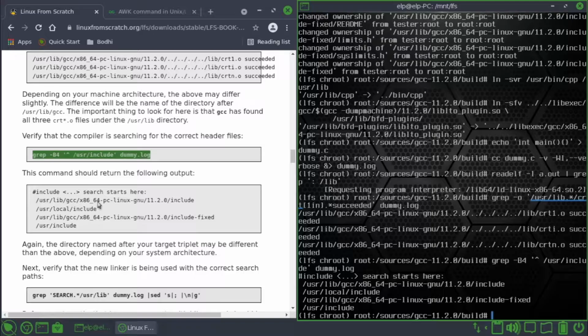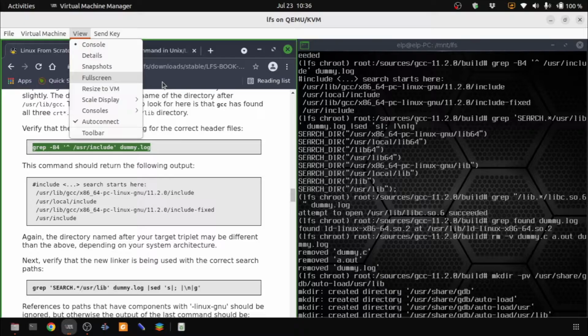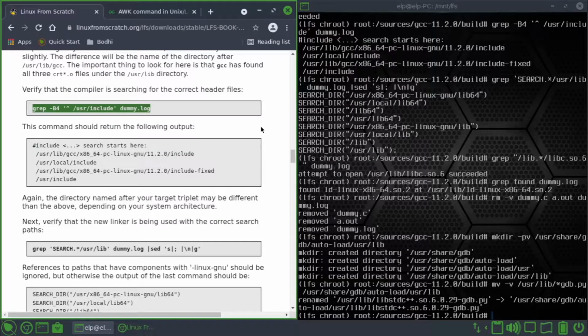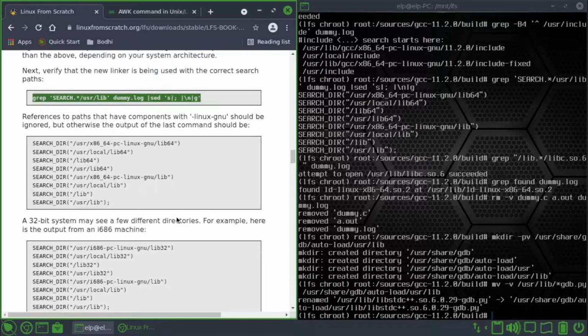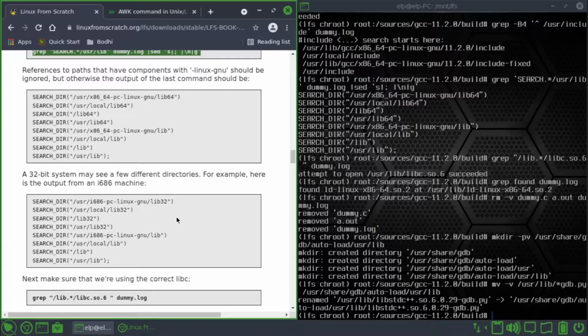Okay, when I was running this command, somehow my recording did not go well after this command basically. And now we verified that the new linker is being used with the correct search paths. So I have followed this and I did not get any errors as such. Probably I can show it here. The grep search.